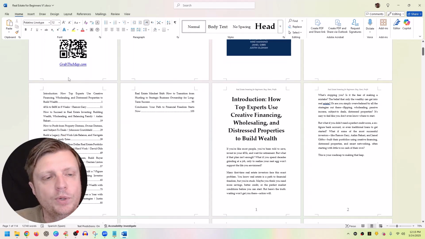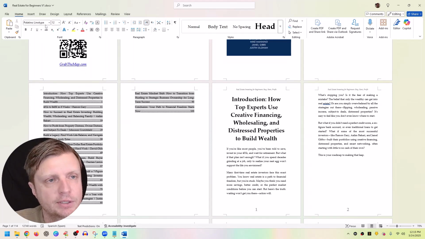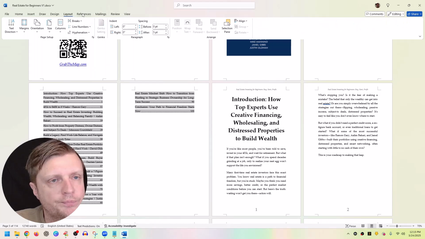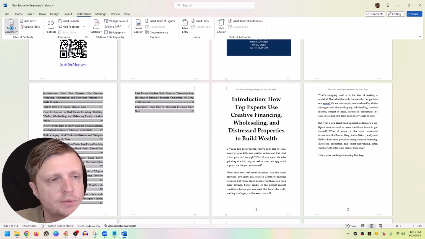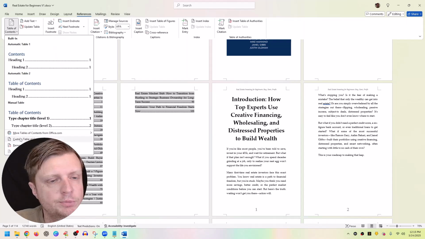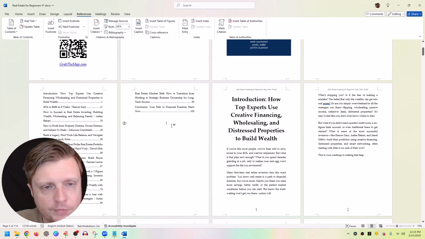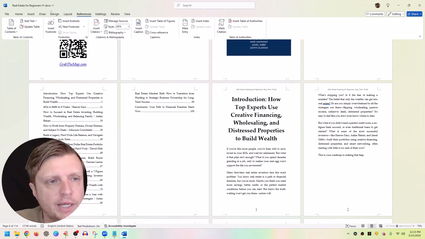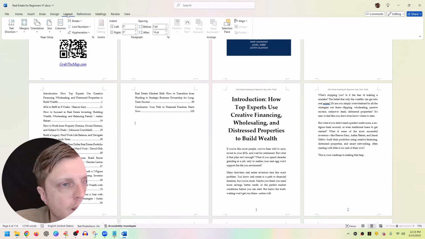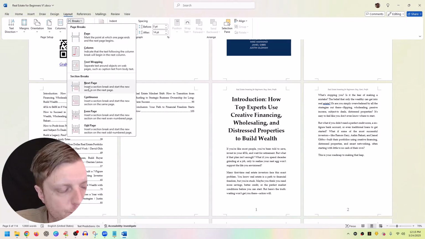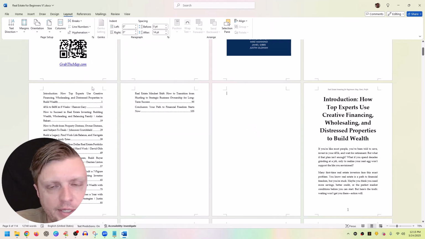And then we add our table of contents here by going to References, Table of Contents, Custom Table of Contents, and then we say Show Levels just 1 to show just the heading 1s that appear later in the document. And then in Layout, we say Breaks, Page break, section break, next page. And then we can double click.